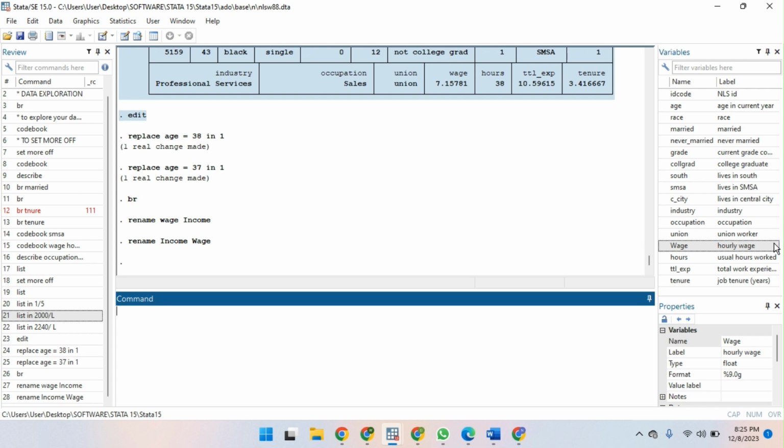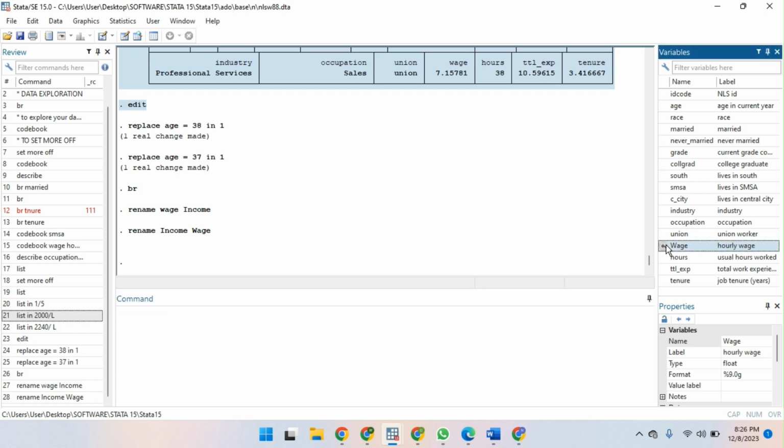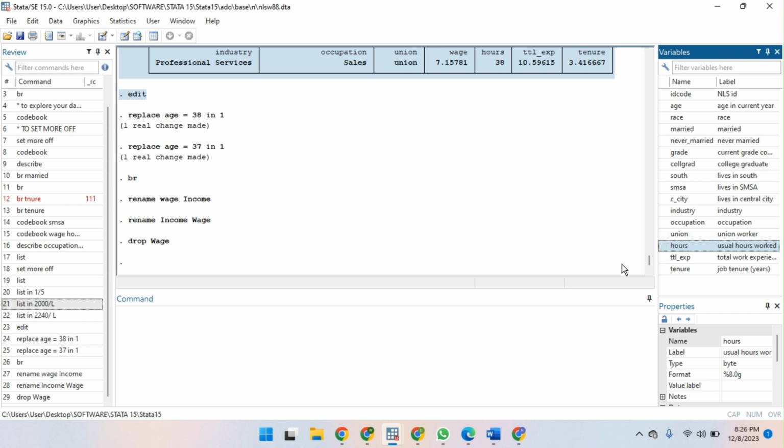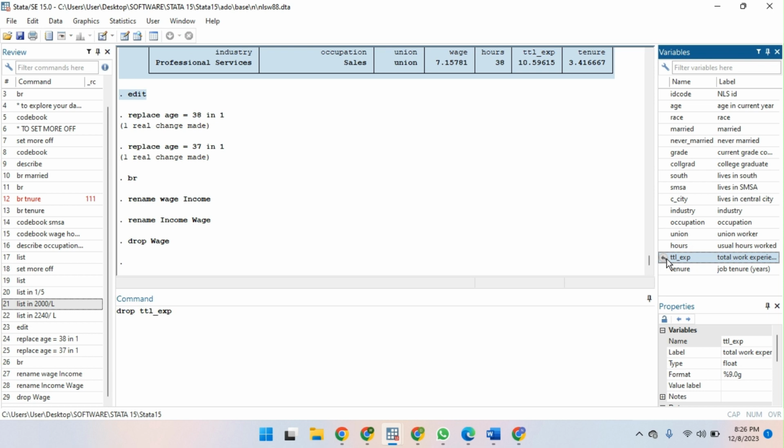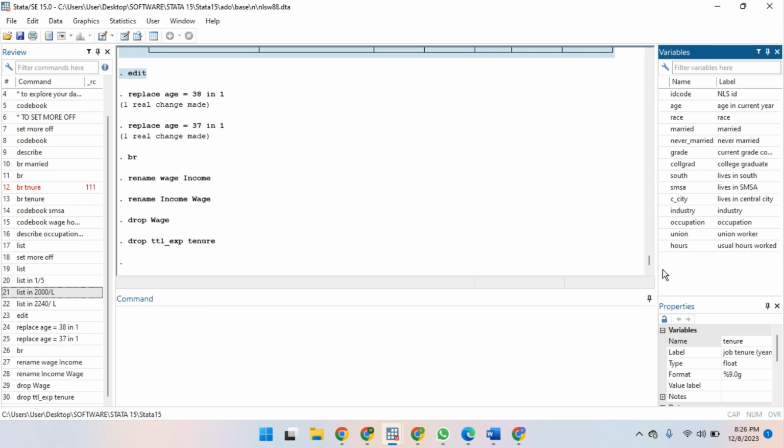Another thing, how do you delete a variable? How to delete a variable is as simple as the command called drop. So if I want to drop wage, I can drop wage. You can now see wage is not there. I can drop several variables. So drop allows you to drop several as well. You can drop those variables. So it's as simple as that.